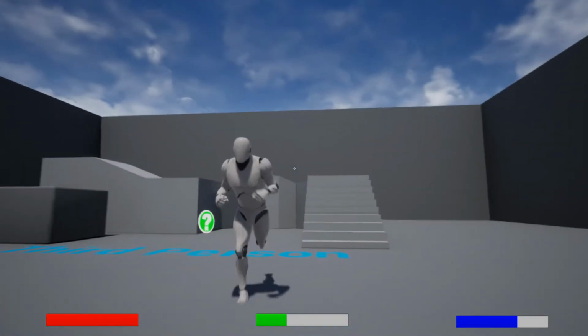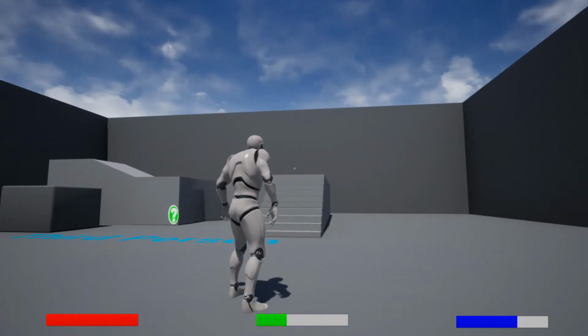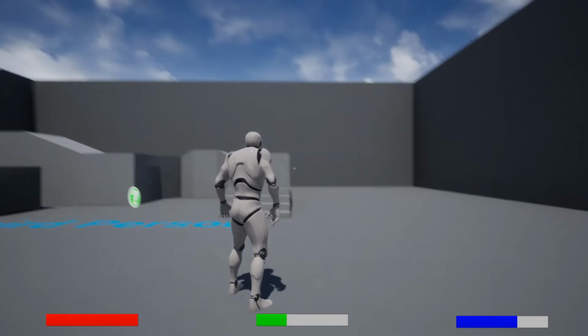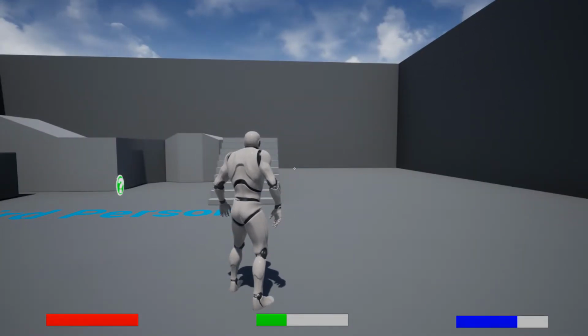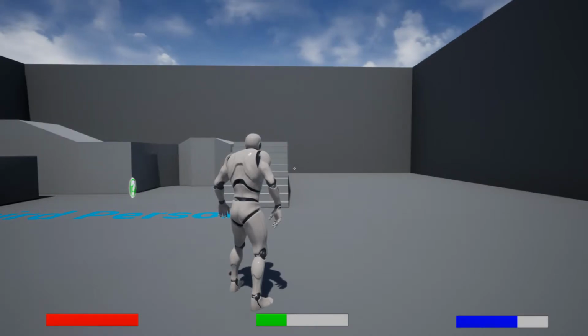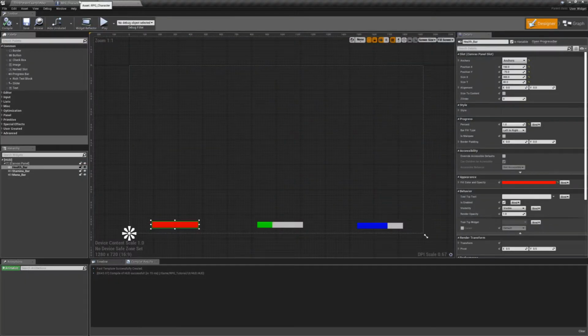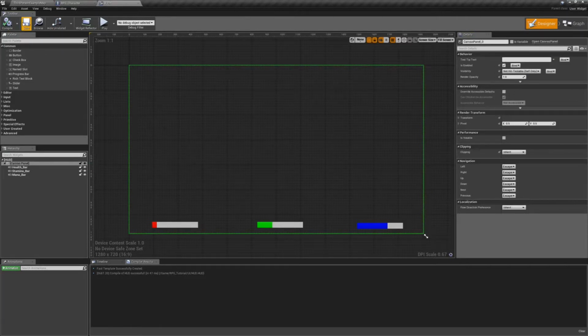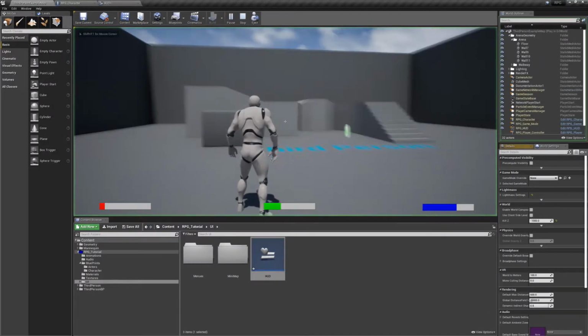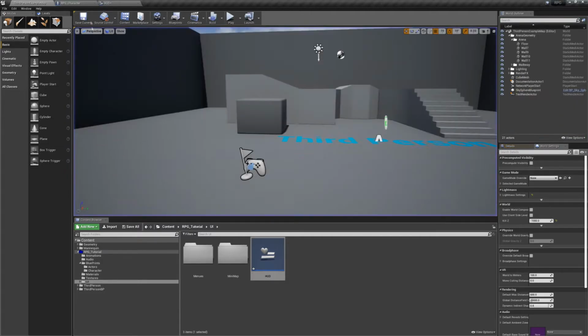Alright, so next we've got to bind each one of these bars to each of the variables inside the player blueprint. To do that, we're going to be going over here, starting with health. For health, we're going to change this to 0.1 just so you can see that there will be a difference. Proof, yeah, it's 0.1 on there.